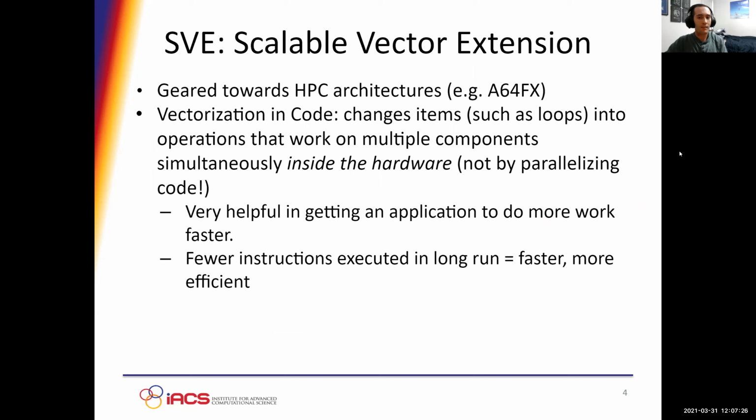The idea behind the scalable vector extension, or vectorization in general, is to take an item such as a loop and turn it into a single operation inside machine code that works on multiple components simultaneously in the hardware, without even having to parallelize code using libraries such as MPI or OpenMP. The bottom line is that it helps with executing fewer instructions where you normally have many, and it's generally geared towards faster, more efficient code and execution. So next slide, please.